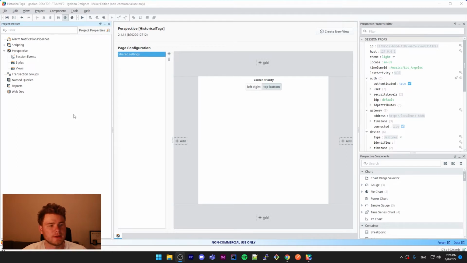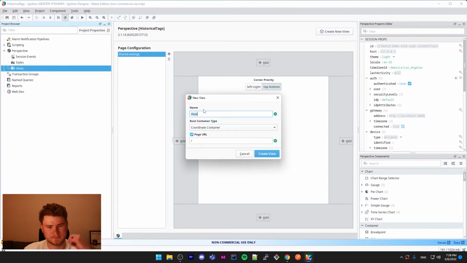So here, I have my designer open, like I said, and I'm going to create a new view, and this view will be called main. And actually we will have a page URL, and let's create the view.